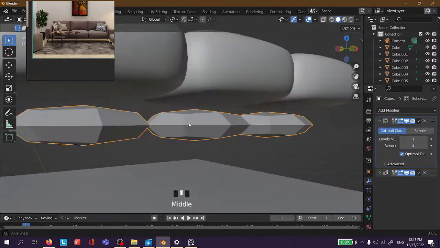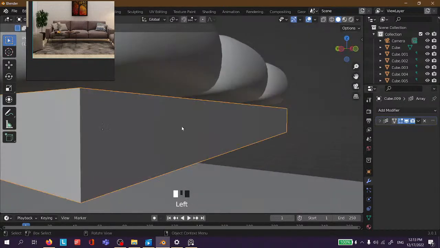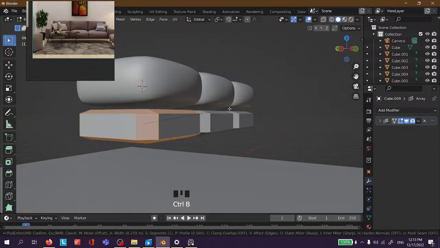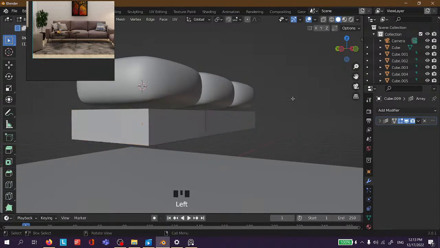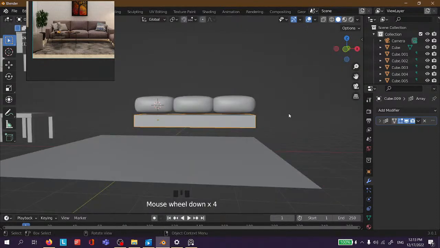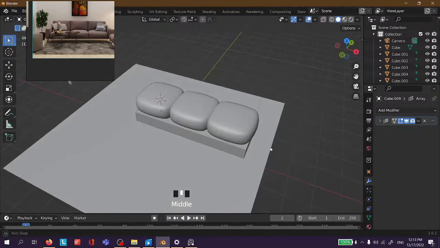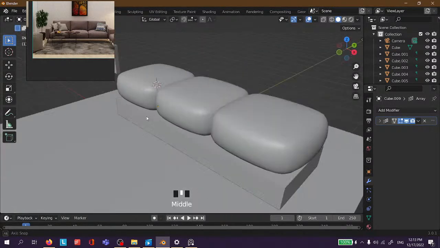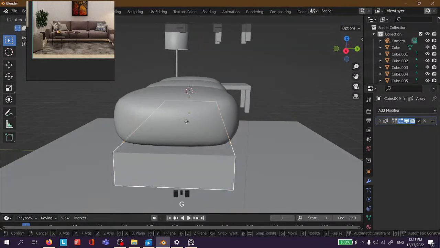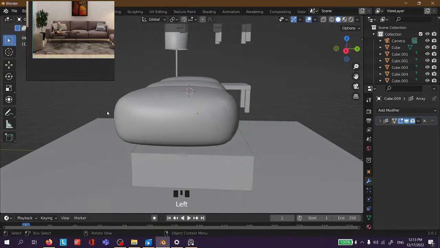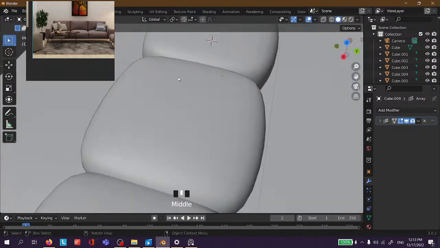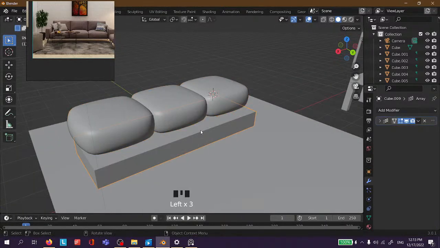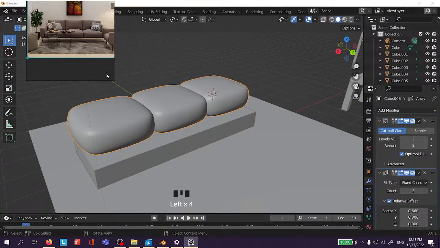So subsurf doesn't seem to cut it. So let's try beveling this. Nope. Let's see. We could just leave it as it is for now. Maybe move this back a bit. And let's just add the side guards. So we're gonna add the cushions at the back as well.